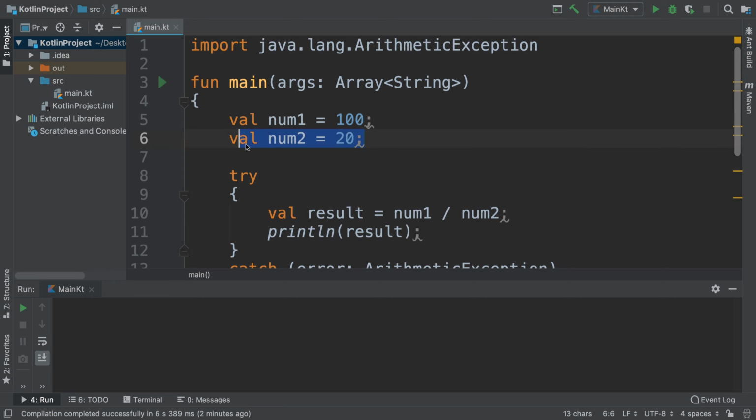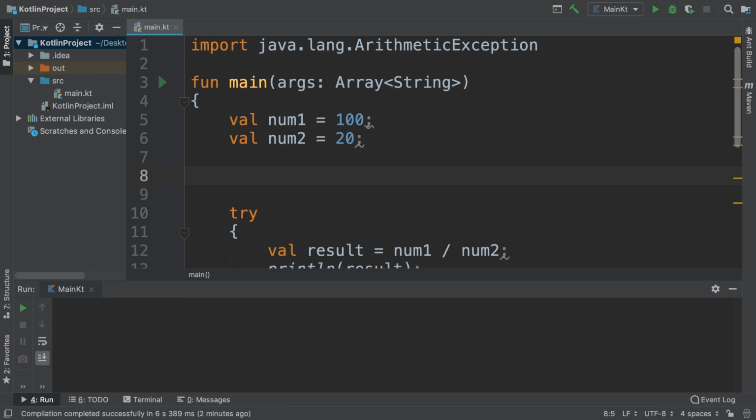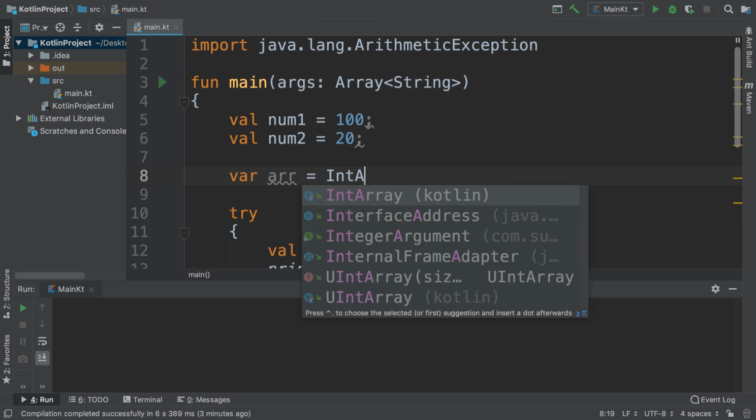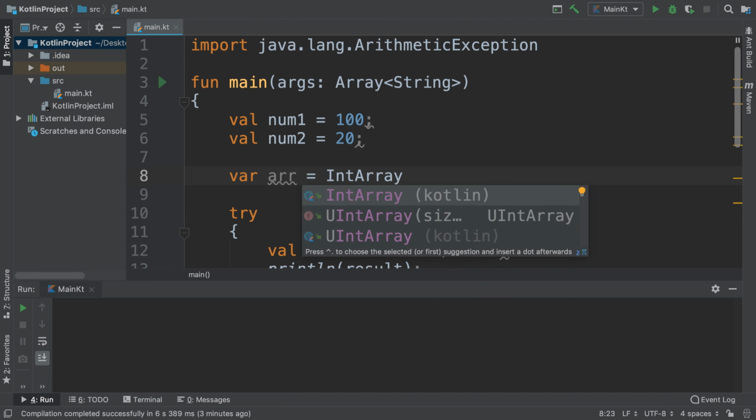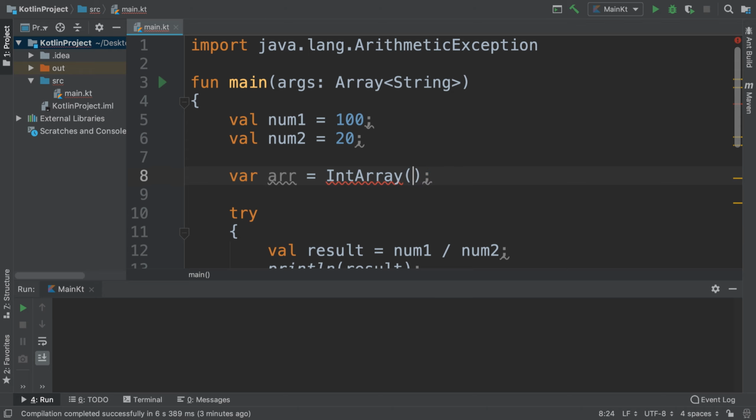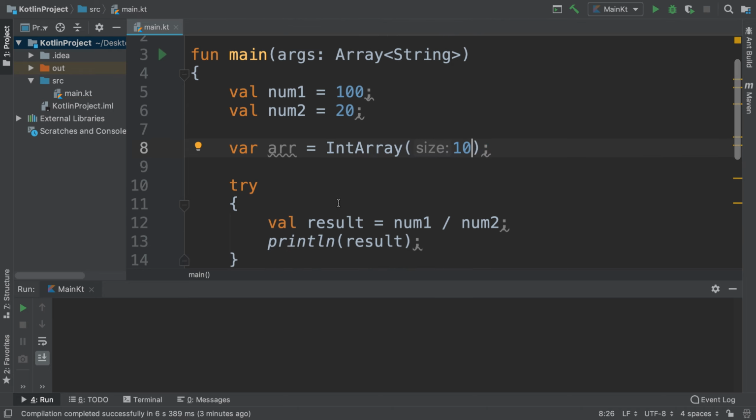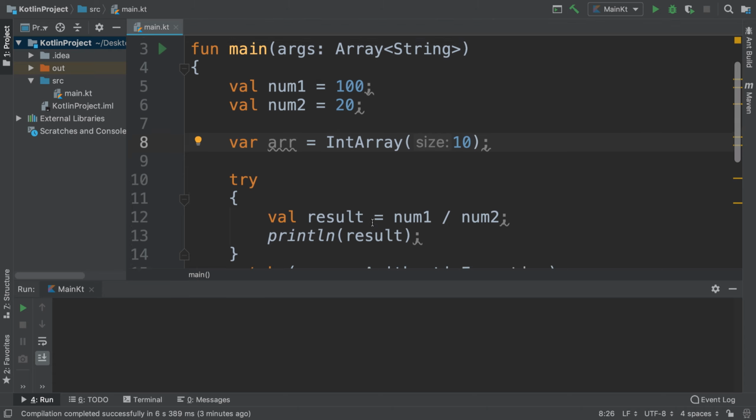So imagine if I create an array. var, I'll just call it arr equals IntArray, and we put it as a size of 10. And remember, computers start at 0, so the first index in the array is 0, last index is 9, so the size minus 1, which gives you 9.